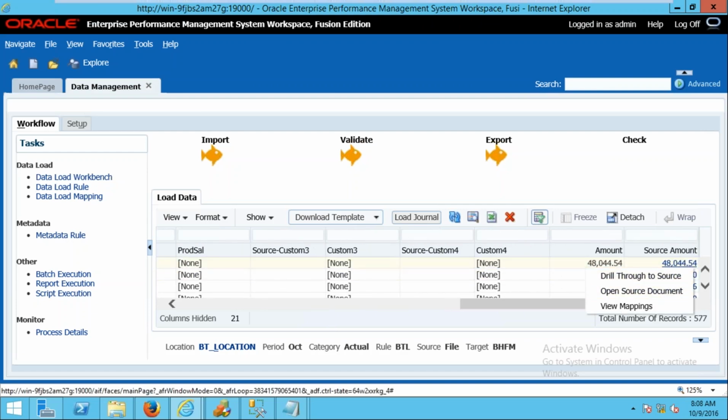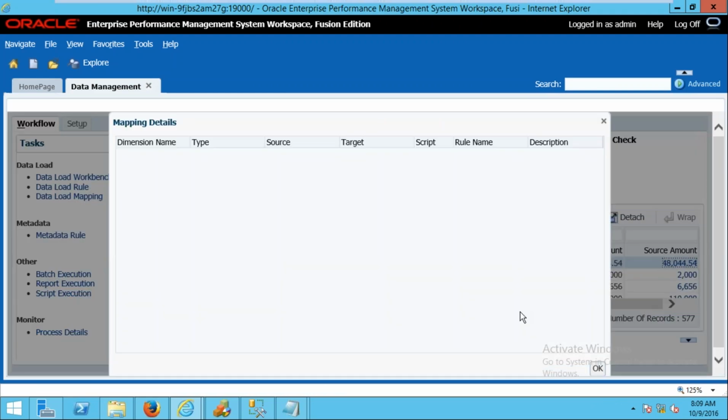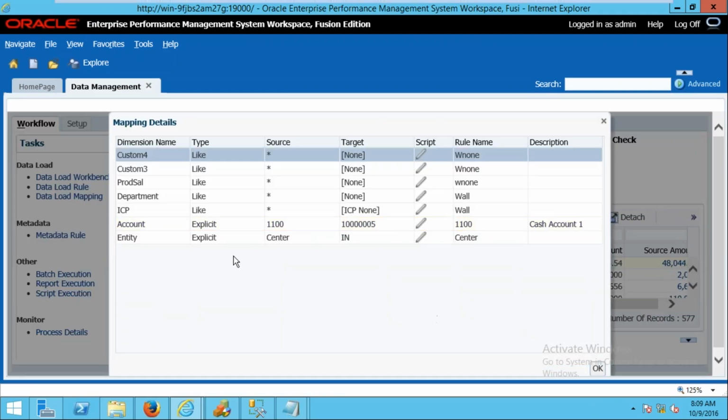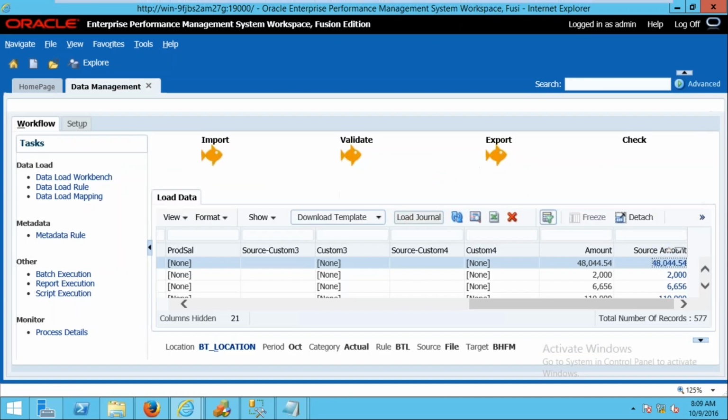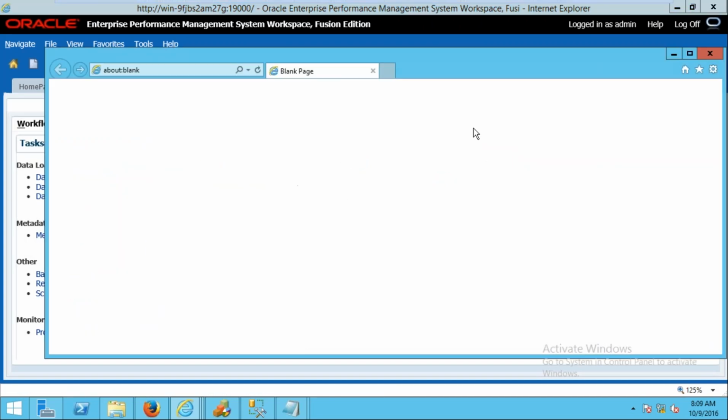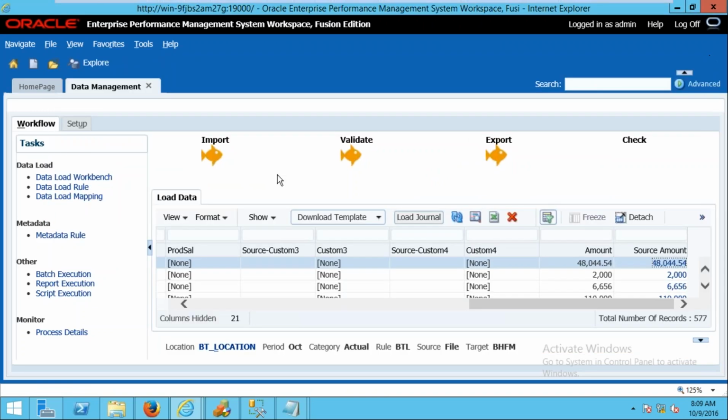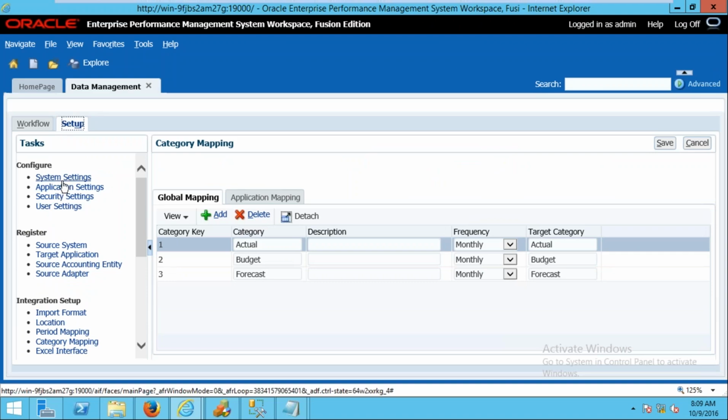So here you can see the options while exporting the data: drill through to source, open source document, view mapping. View mapping means whatever mappings we have used for the data, all of them will be available. And if you give the drill through, it will work fully. Otherwise drill through will not work. We can give this drill through option for file format.